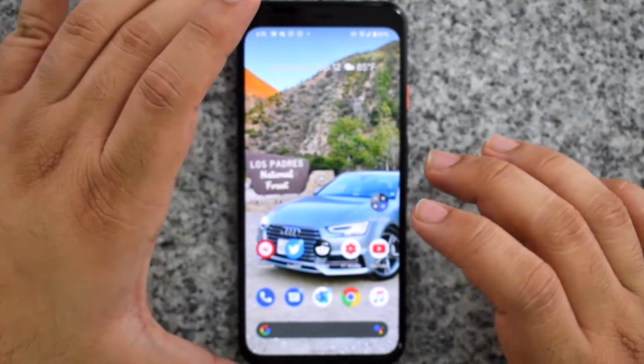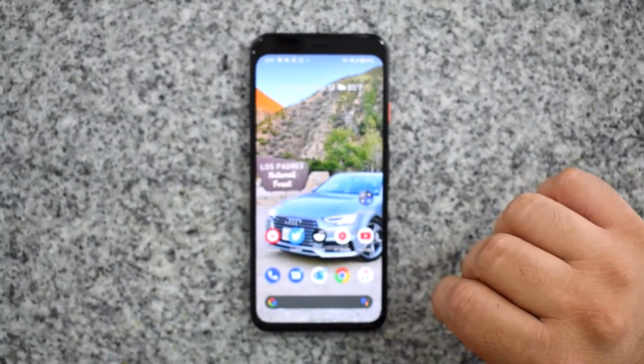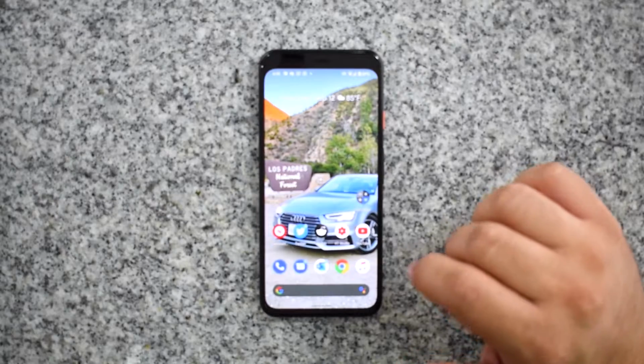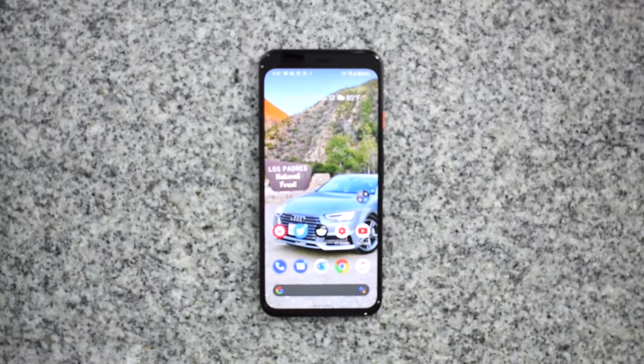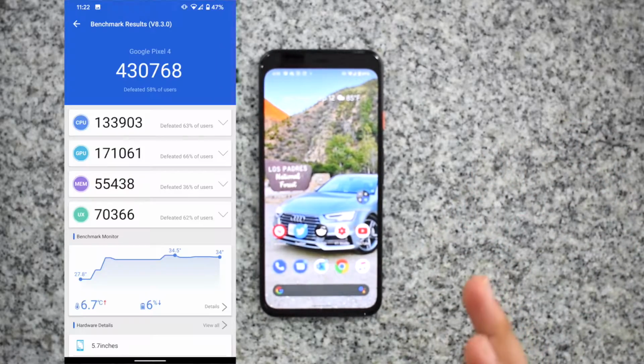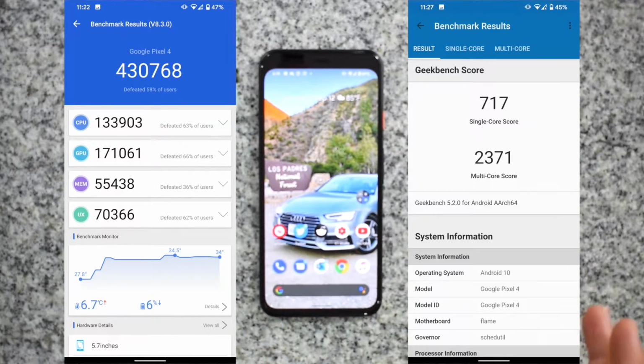Let me talk a little bit about the benchmarks here. So benchmarks wise, this was a little bit weird. On Android 10, I got on Antutu 430,768, and on Geekbench, I've got a single core score of 717 and a multi-core score of 2371.